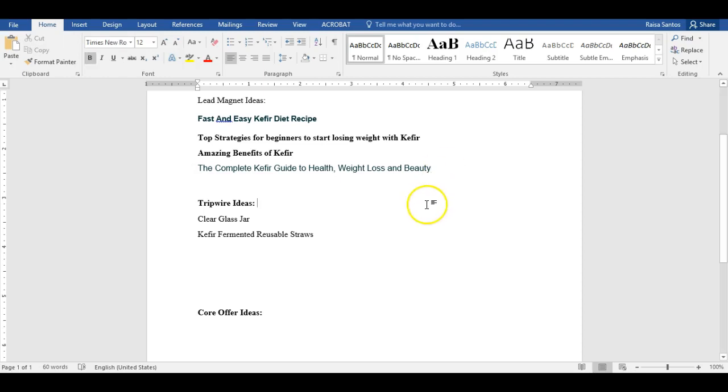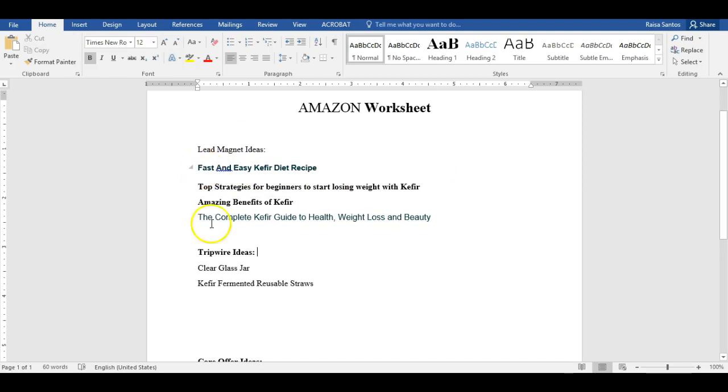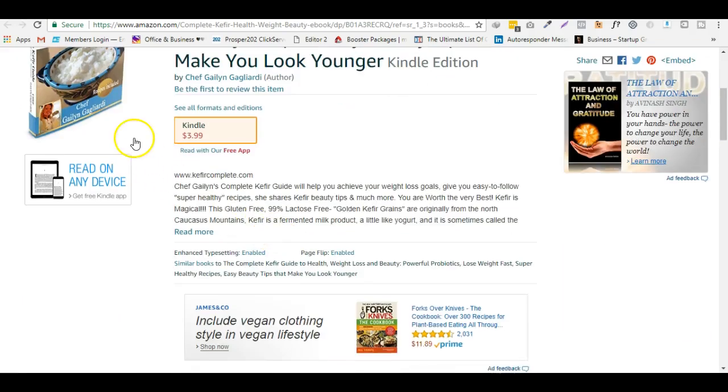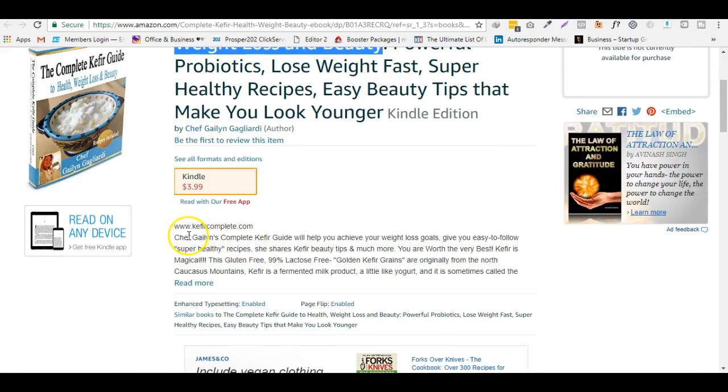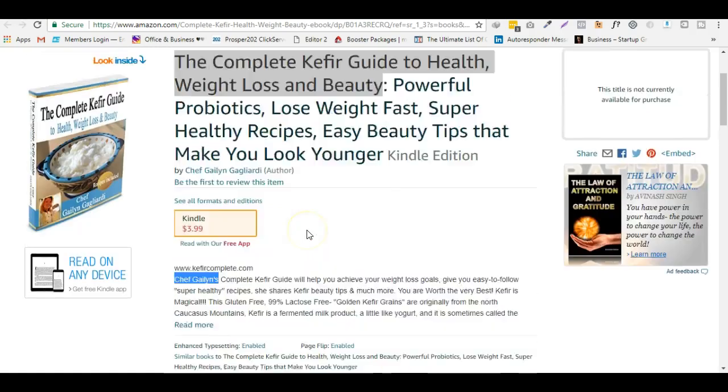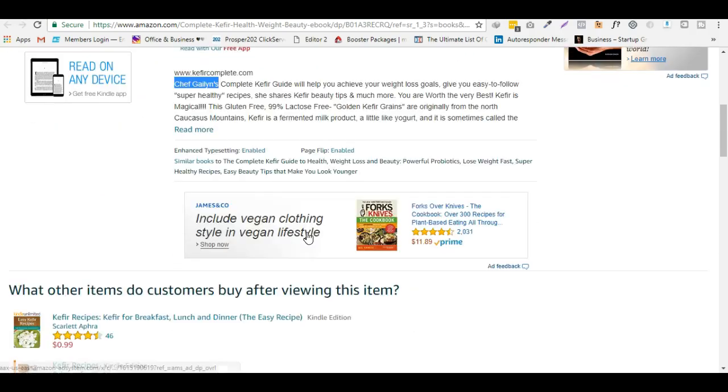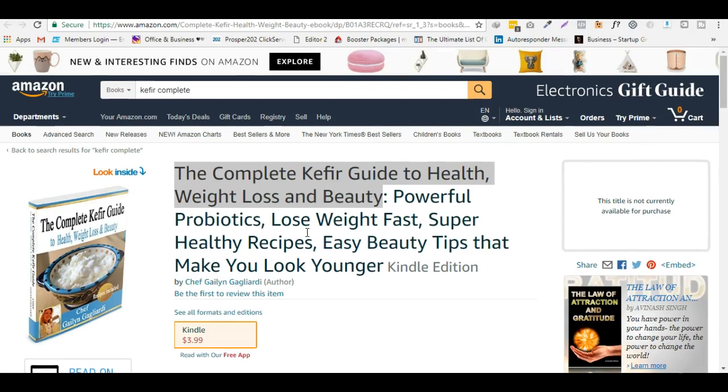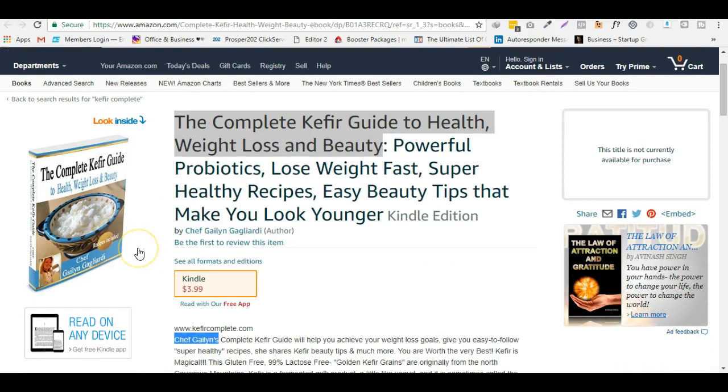So I could tell my client that, hey, these are some lead magnet ideas that I was able to gather. So let's check. Oh, this is actually my client, Chef Gayleen. Yeah, this is she. This is her product. So this is probably a good one. This is gonna be our lead magnet. We'll offer a complete Kefir guide as our lead magnet to get people to opt in, right? So this is it.